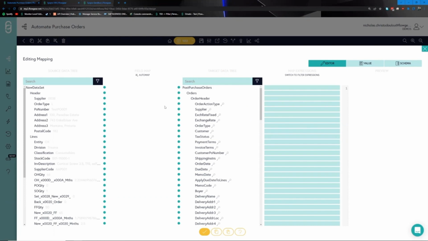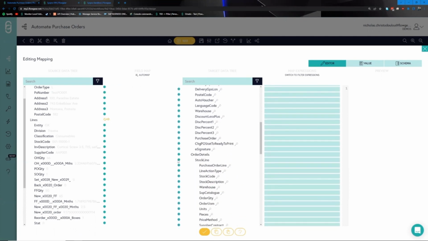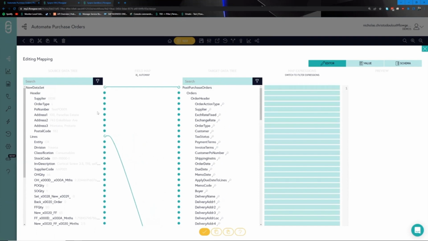To kick off the mapping, the first thing we're going to want to do is to map the actual structure of the payload from point to point. So for every data set, we want a post-purchase orders data set. And for every line, which we can click on over here, we're going to essentially send through a stock line. Now that that's been taken care of, we can start mapping the header in from point to point, such as the supplier and the particular type of order.